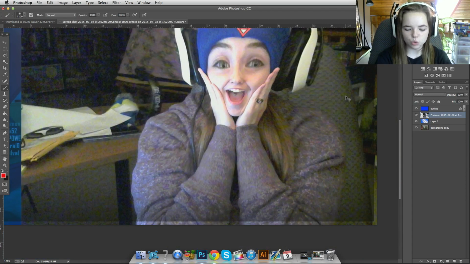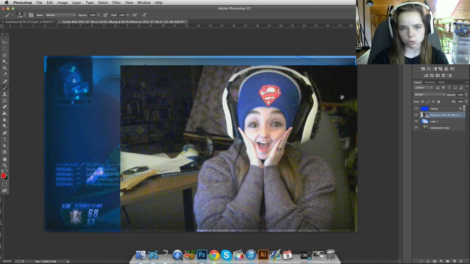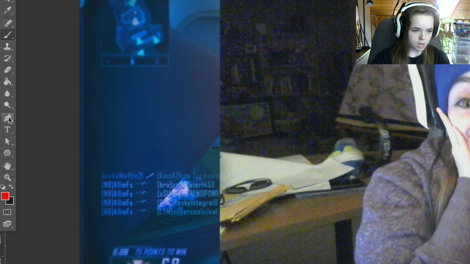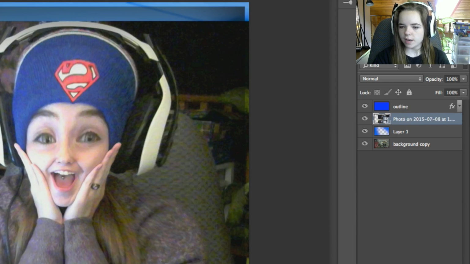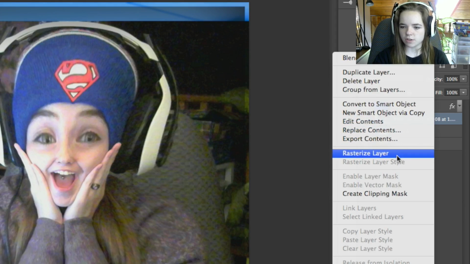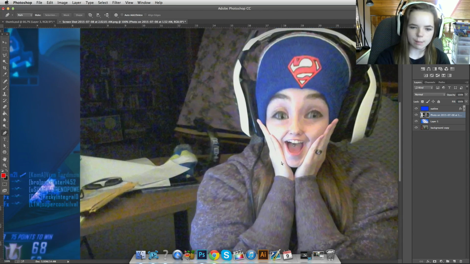And you're gonna want to pen tool yourself out. If you are unfamiliar with the pen tool, you go over here and it's this button right here. And these are my settings. Path. That's pretty much all I have. It's path. It's good. You go over to your layers box over here and you're gonna right click, rasterize layer. That way you can actually delete the background.